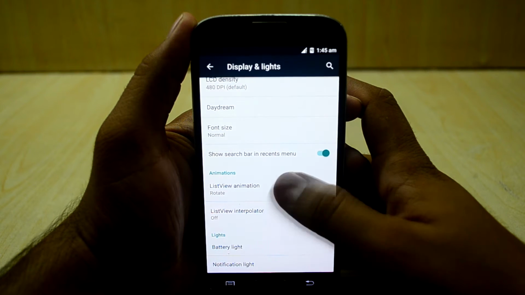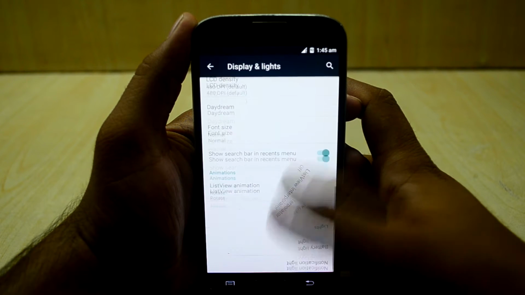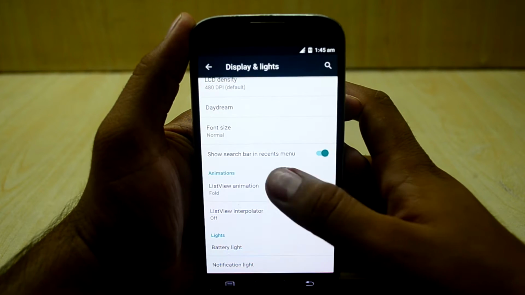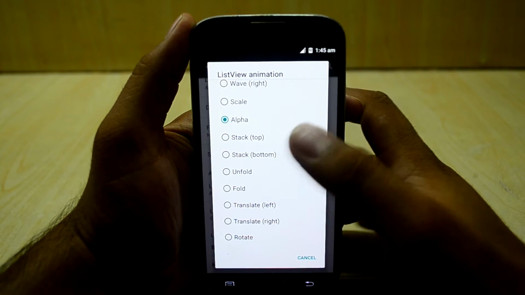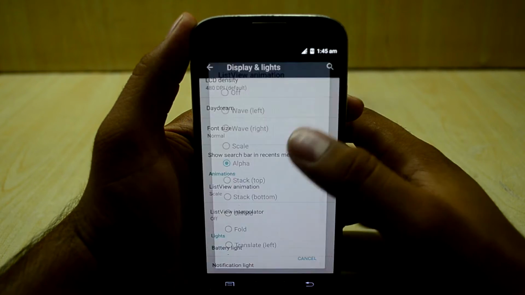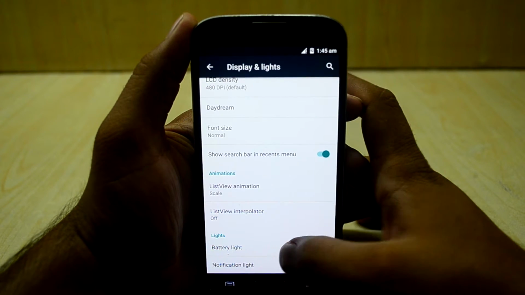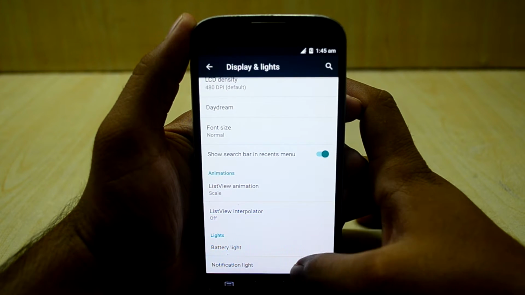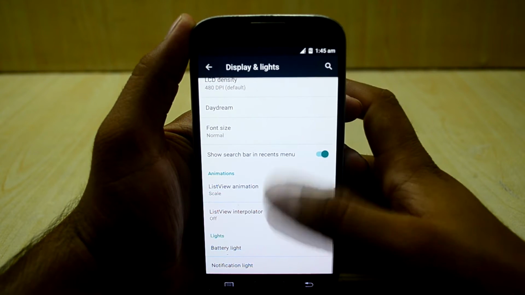And let's turn it to rotate. So you have many of them. You have fold. These list view animations are present in very few ROMs, so it looks quite nice. And you also have the battery light, you have the notification light, and let's get out of it.